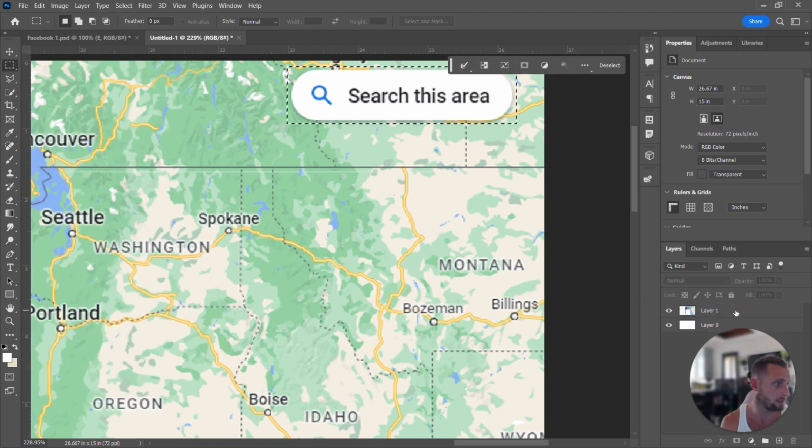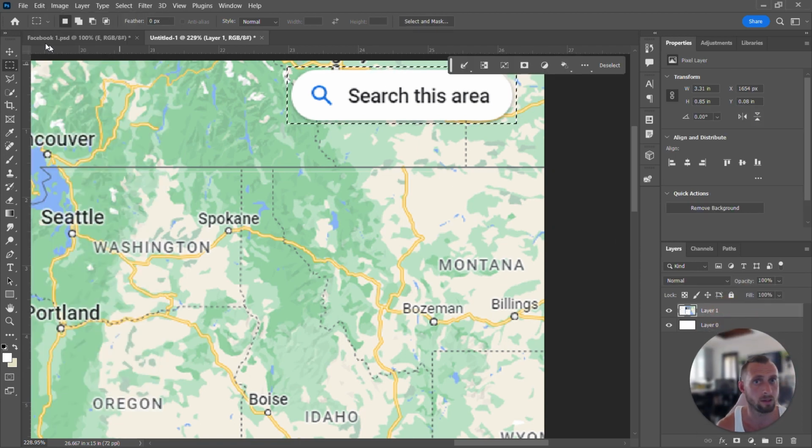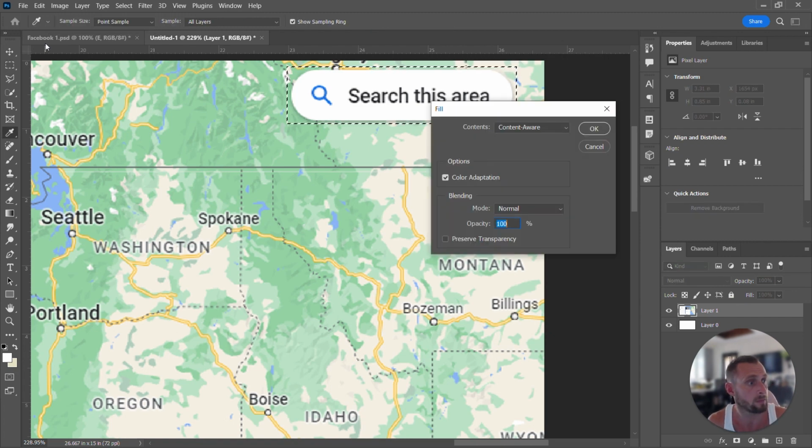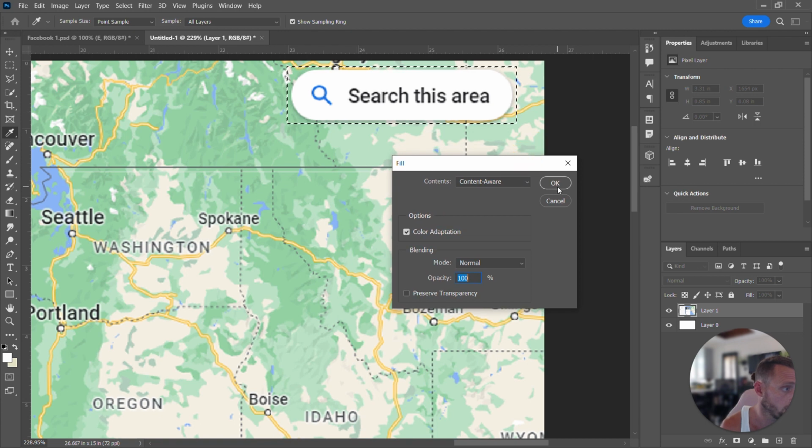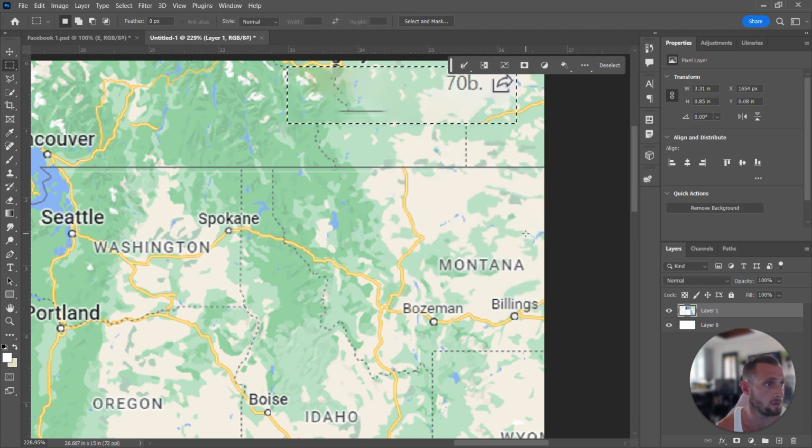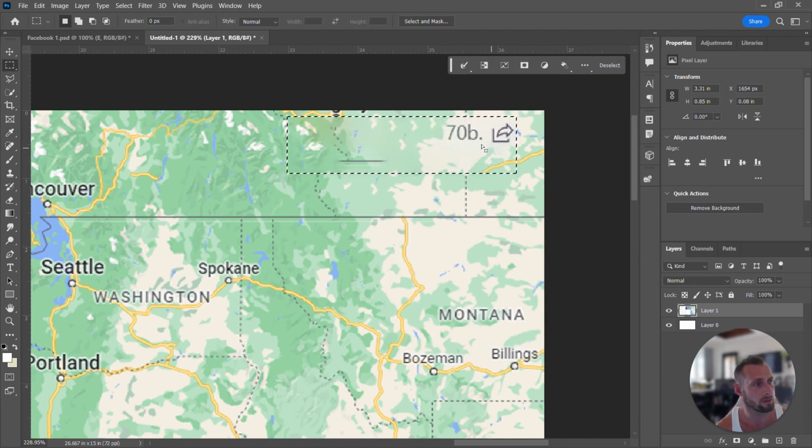Oh, we're not selected on the layer. Make sure that you are selected on the layer. And I press Shift F5, it pulls up content aware, and let's press OK, and let's see if it worked. It works, but it does a bunch of quirky stuff.